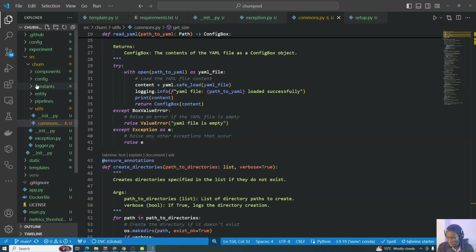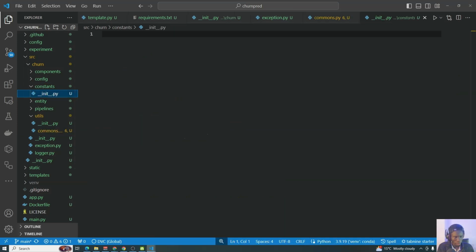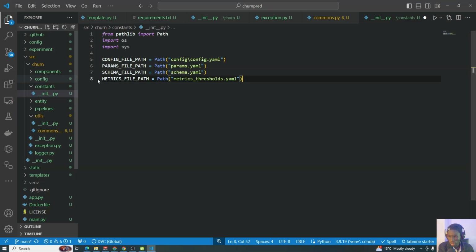So lastly, under constants, this will be, I think, the configuration files. So these are the configuration files.